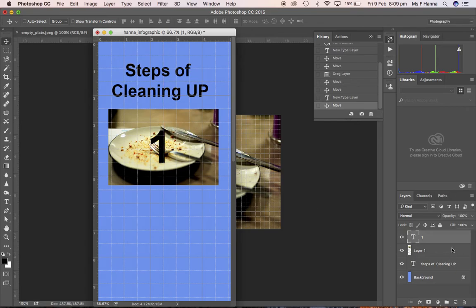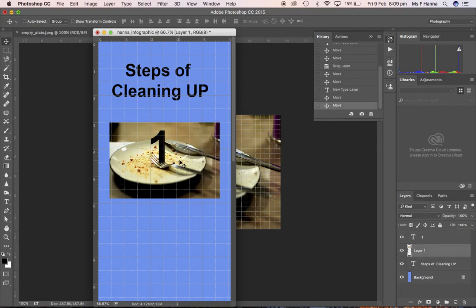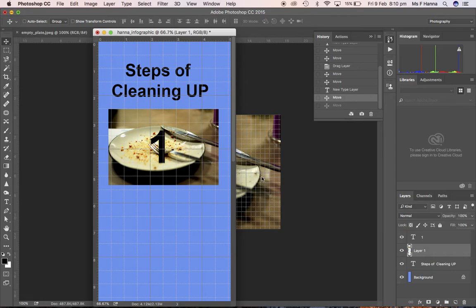Okay, there. Now you can see, if you look over here, there's my layers. There's my background layer. There's my text layer that says steps of cleaning up. There's my image, and there's my other text layer with number 1. So if I need to move anything around, I simply click on the layer and then I can move that. Okay, I want to put that back where I had it. Instead of using Control Z, which doesn't really work very well on Photoshop, I'm just going to go to my history palette and go backwards. And there we go, there's number 1.